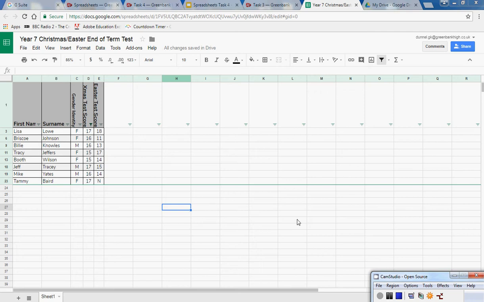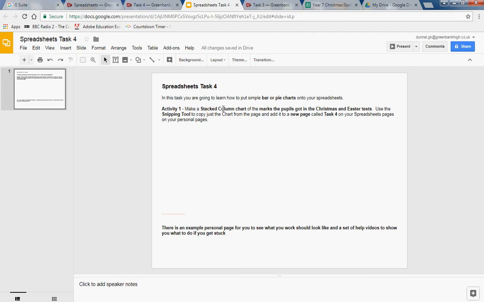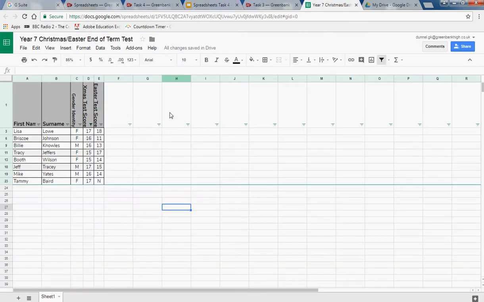Charts are quite a good way of presenting information, and the first activity asks you to make a stacked column chart of the marks the pupils got in both the Christmas and Easter tests. Here's quite a good way of looking at the information. The problem I've got here though is I can't see all the information because I've got the filters on.